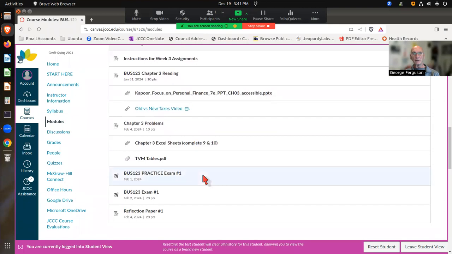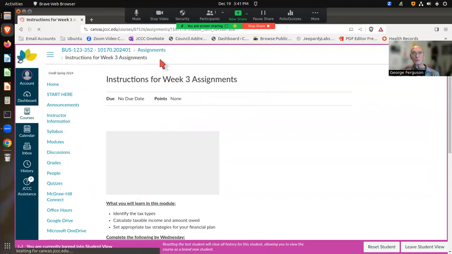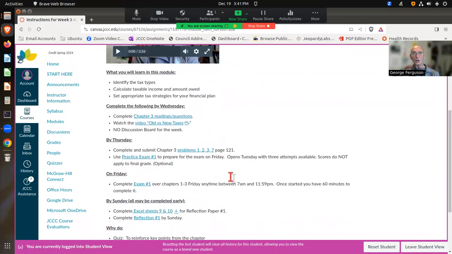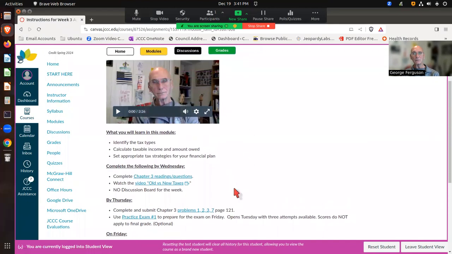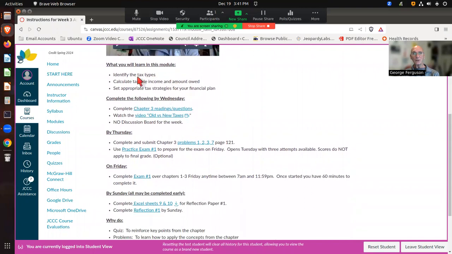Looking at week 3, all the things that are necessary in there. For week 3, we're looking at taxes. So you have your video. You have here the things we're going to be looking at. By Wednesday, complete the readings and questions. Watch the video, old versus new taxes. In other words, we go over, well, this is the way taxes used to be. There were some tax changes back several years ago. This is how they're actually being calculated and how it actually helped all of us.